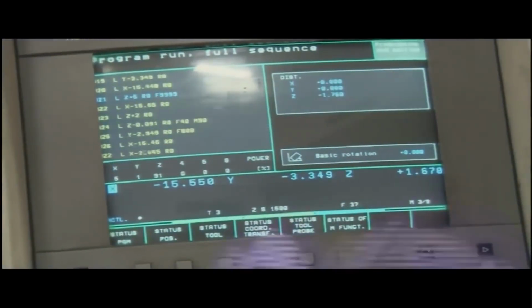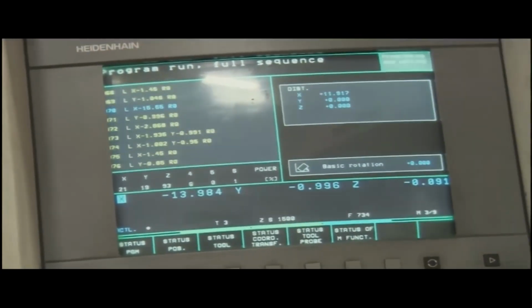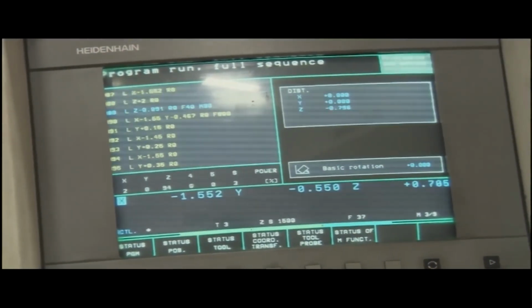So, the code is running. How the job is moving, that direction is moving, we can see the movement on the right side window here, and on the left side the code is running. Also, one thing is missing here.